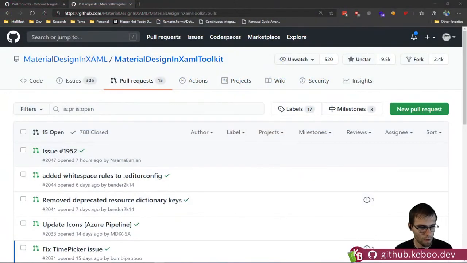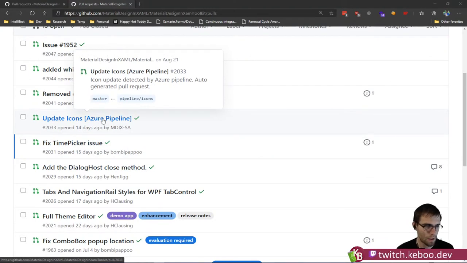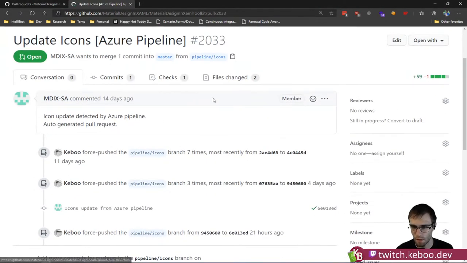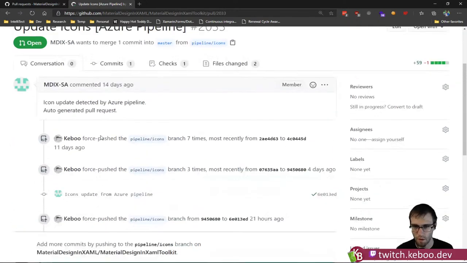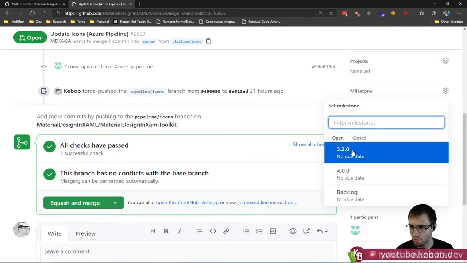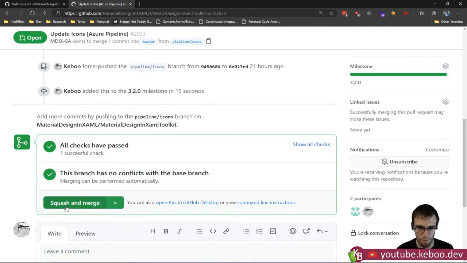So we are going to bounce and look. We'll start here because this one's an easy one, because this is an automated pull request, and so I don't have to do anything beyond put this in the milestone and send it out the door.